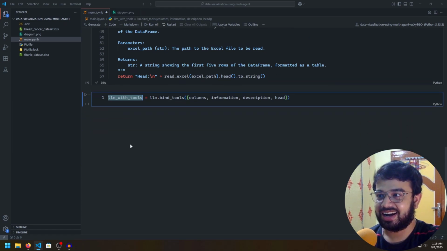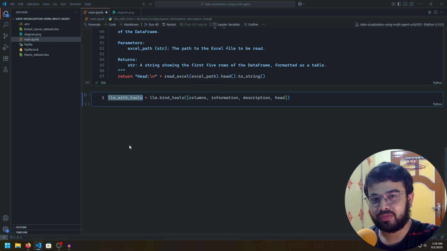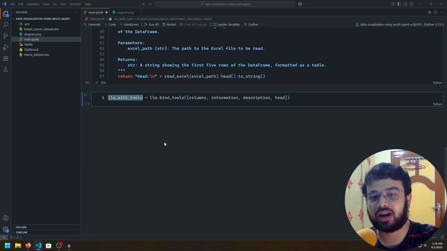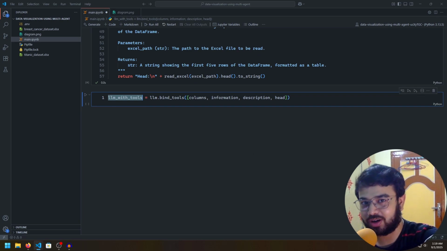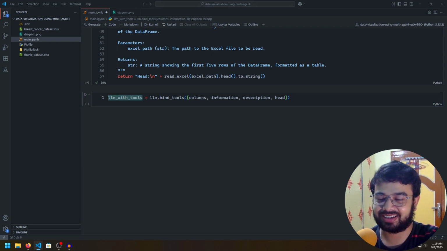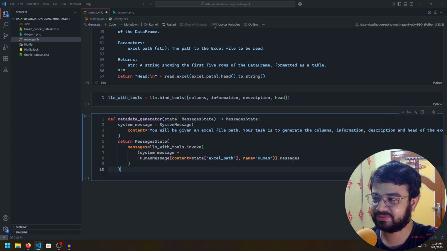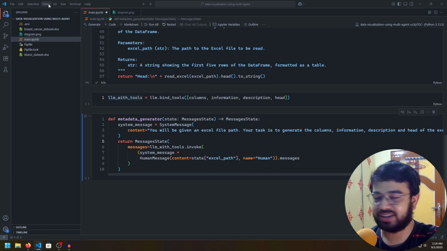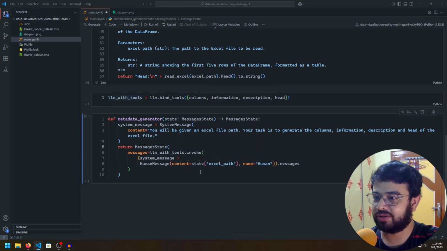Right? Now let me go forward and create one agent. Now you tell me, what was the first agent? I'll give you 3 seconds. Sorry, I do not have time. The first agent was the metadata generator. Let me create that. This is our metadata generator. Let me do a word wrap.